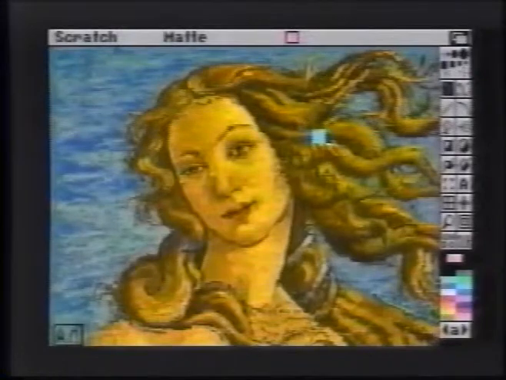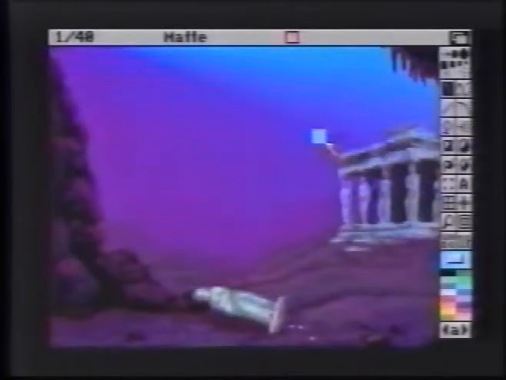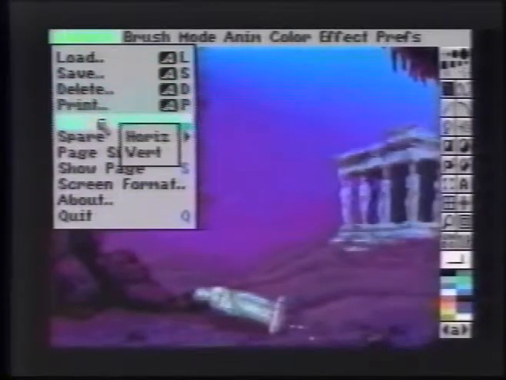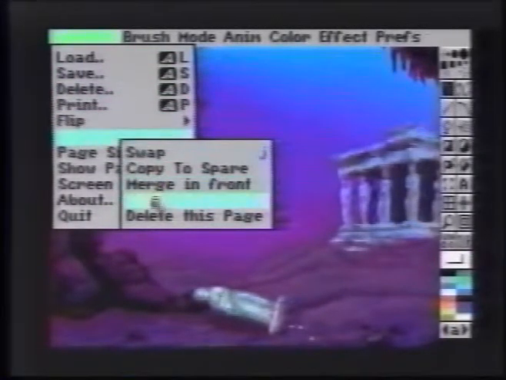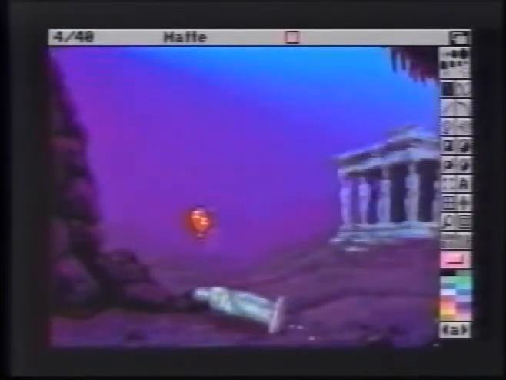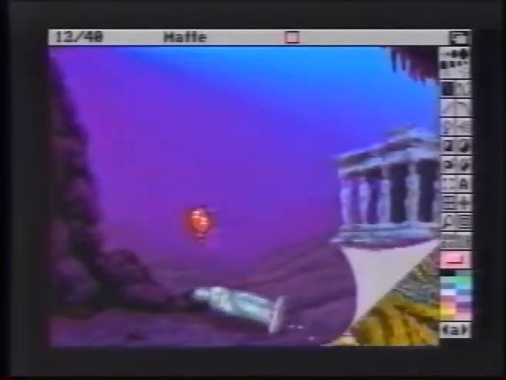We'll jump back to the animation and use the same technique as before. Using the 2 key, we advance a couple of frames to reveal the pink, and then select that pink as our background color. Choose Merge in Back and select all frames. Venus is now mapped onto the second page.